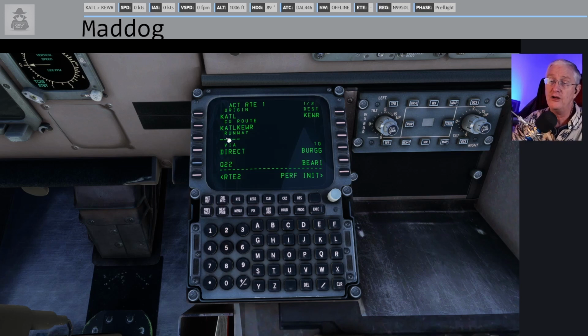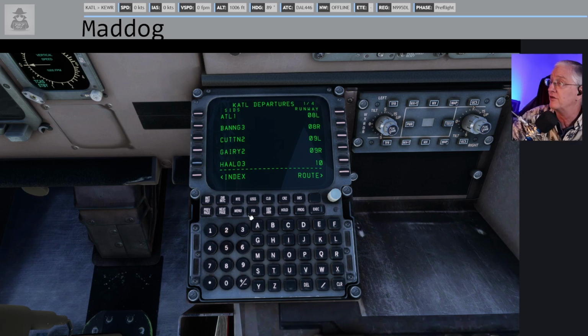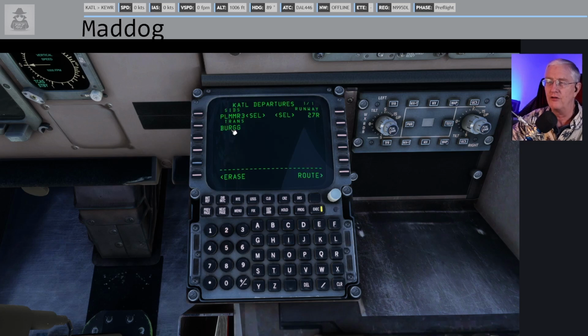So from here, you could put your runway in over here if you know what your departure runway is, or you could put it in here into departure and arrival. Either or. I don't know that makes much of a difference. But we're going to go ahead and do 27 right. So next page, 27 right. Okay, and we also know that we're doing the plumber departure. So next page, there's pencil, and there is plumber. And then our transition is Berg. It says so right in the flight plan. That's all we got to do is execute that.